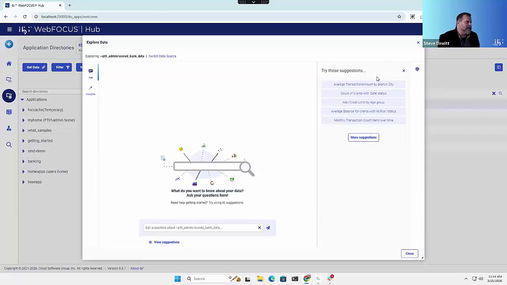And so I'll just pick one. I'm kind of curious about our at-risk customers. What is their balance? Are these big customers? So average balance for clients with at-risk status.